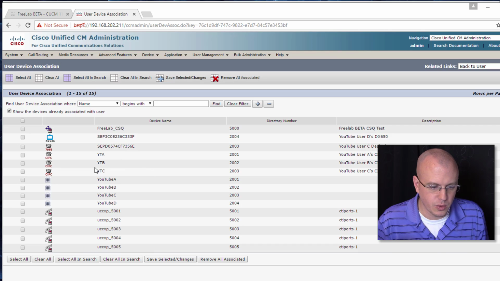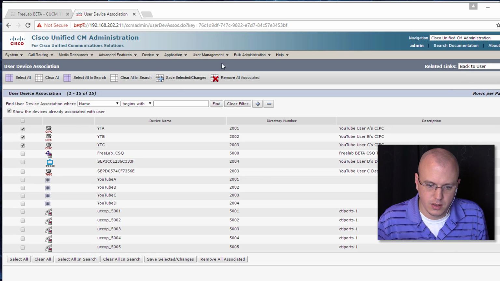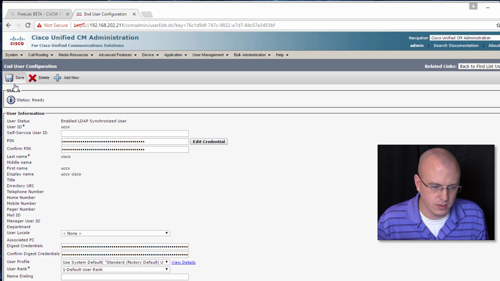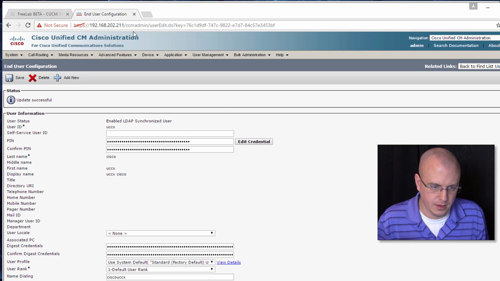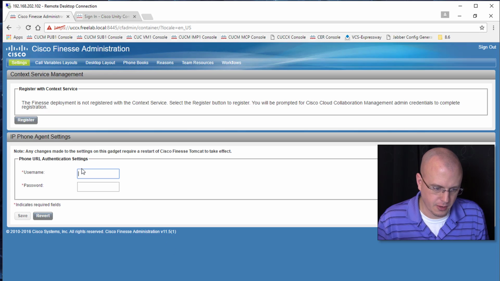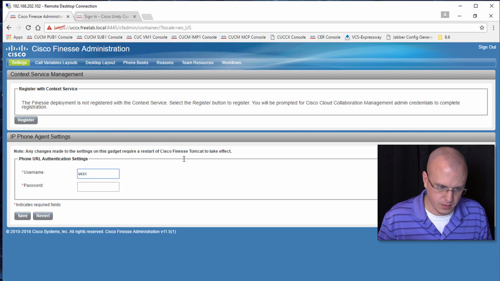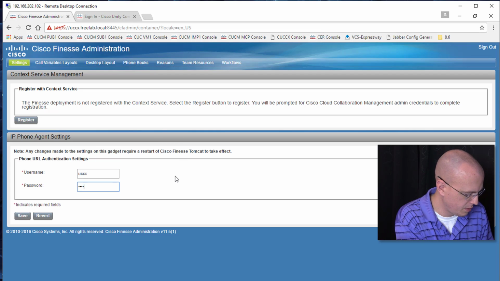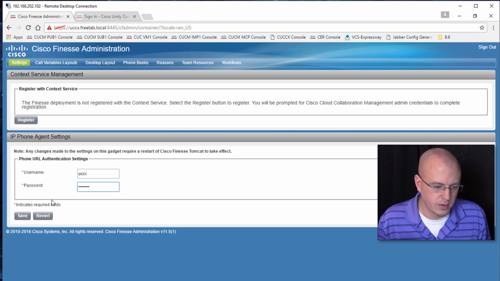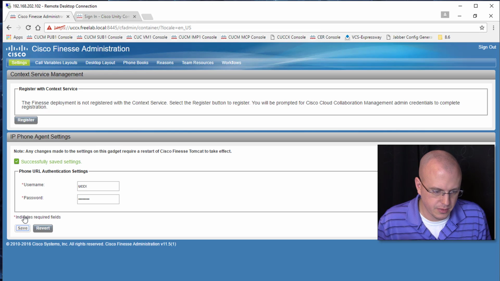So just like we did with the RMagent, we're going to go ahead and add YouTube A, B, and C to controlled devices for this user. Back to user, just save. And then when we go back to here, we're going to say UCCX and password, save. That's successfully saved.